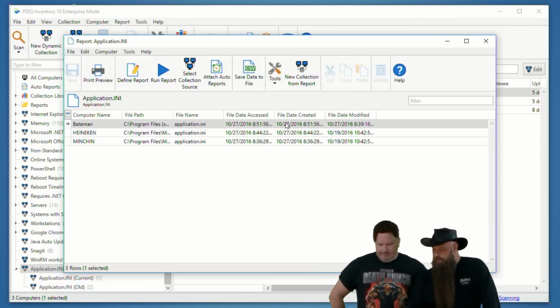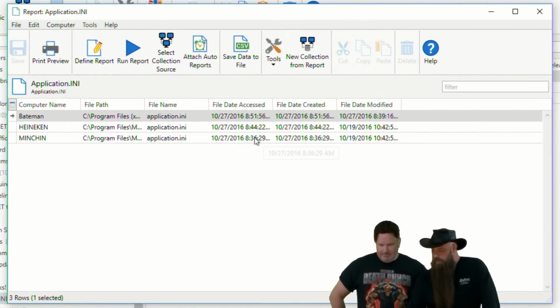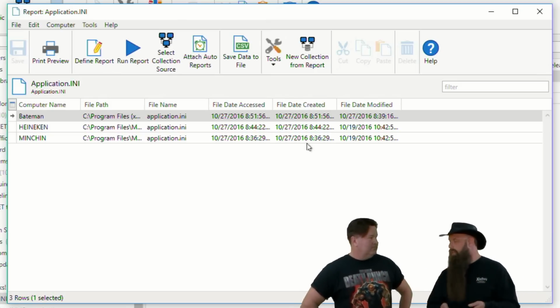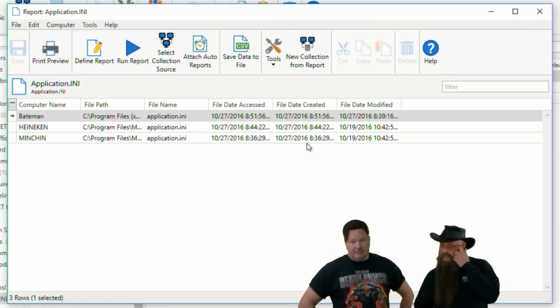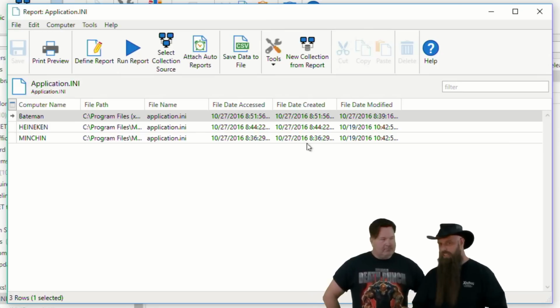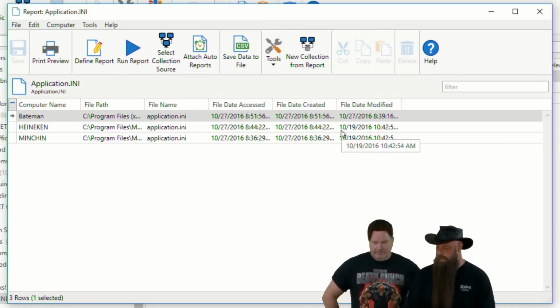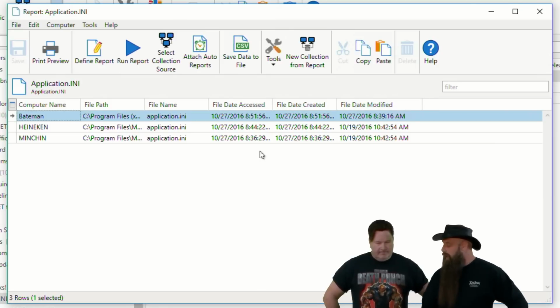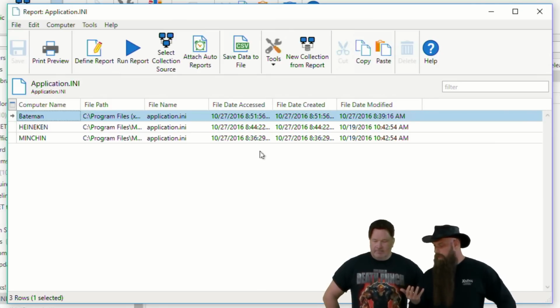So you can see the file date accessed. They've all been accessed today. The file date created. This is created because they were installed today. They were copied today. Yeah. But the date modified, that's the last time that file was actually changed, and I changed one value in Bateman's. So you can see Bateman has a date of 10/27, whereas Heineken and Minchin both have 10/19.